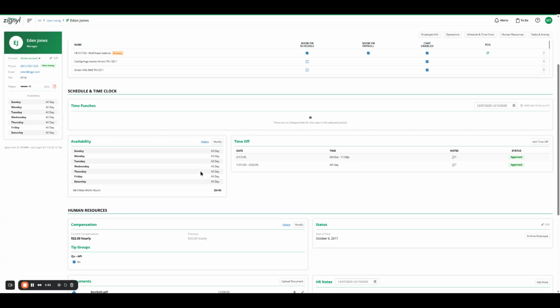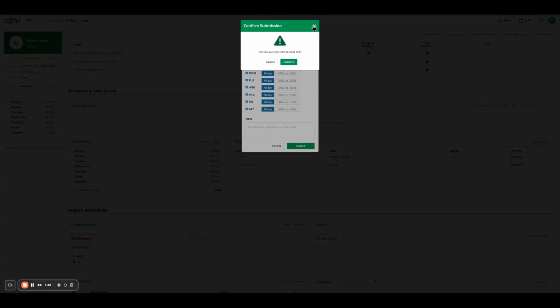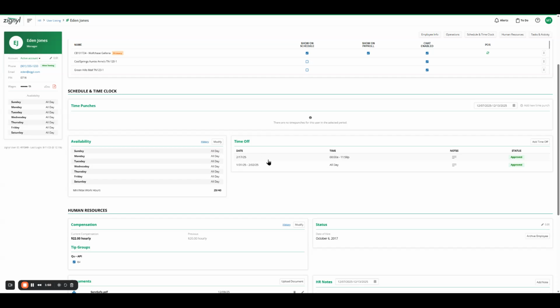Availability. So all of the employees, if they are active, that means they have received the Signal employee app and they can edit their availability themselves. However, you can also modify it from this screen if you need to. You're also able to review, add, and request time off from this screen as well.